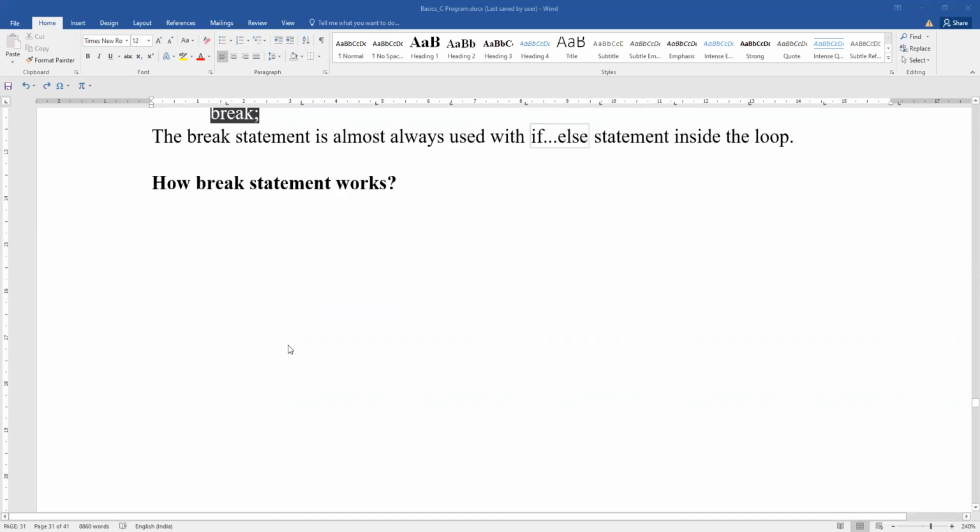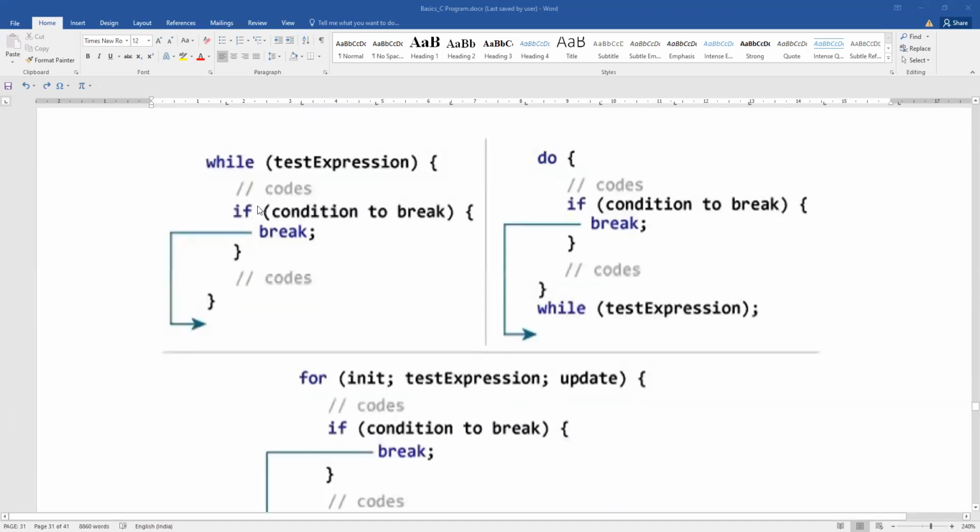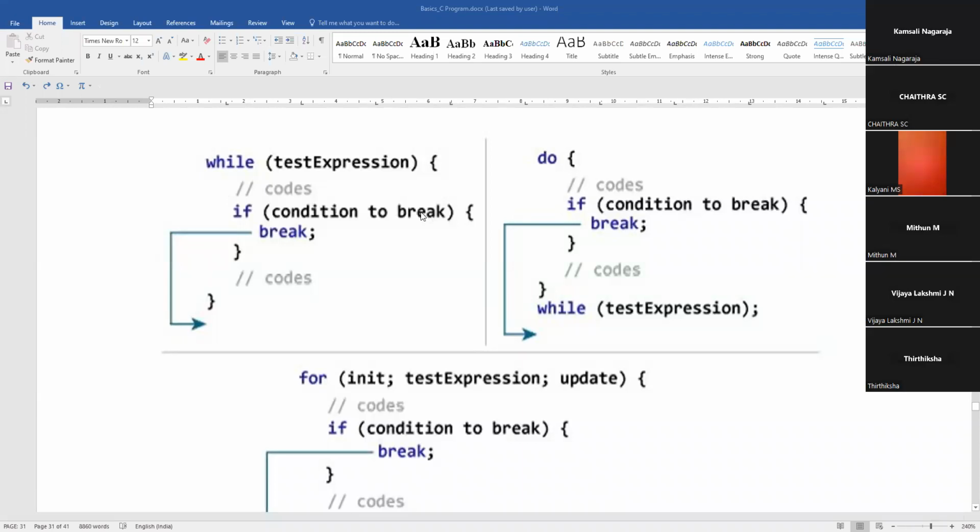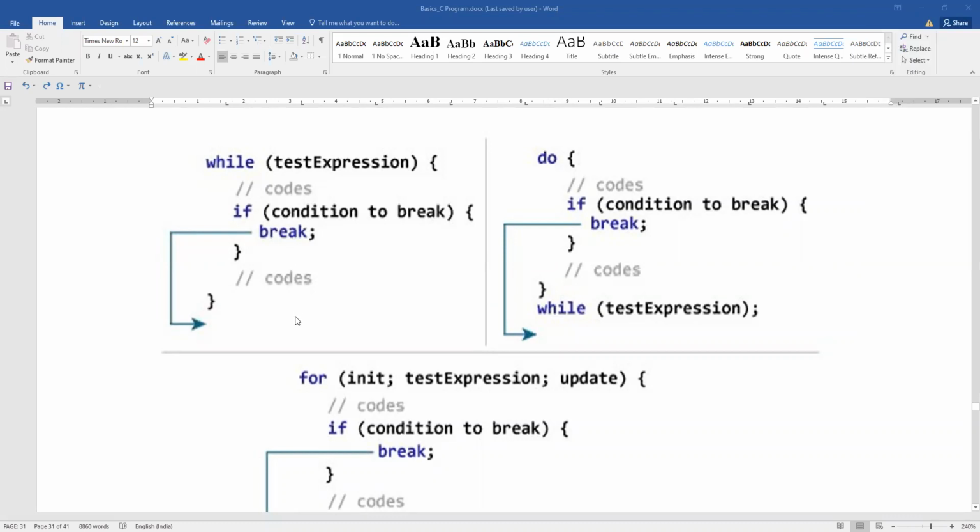How it works, we'll see. While test expression, we have to give the expression within the open parenthesis, then open the curly brackets and give the condition. If the condition is to break, then give the break. It stops for a while, checks the condition, and then gives the output. If it does not satisfy, it will come out of the loop.